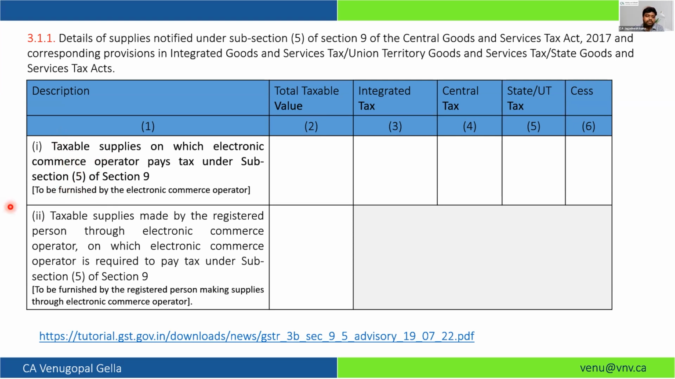Okay, and coming to clause 2, this is for the suppliers who are making supplies to the e-commerce operator. Clause 1 is what is to be furnished by the e-commerce operator. Clause 2 is where the actual supplier who is making supplies through the e-commerce operator is required to furnish the details. Hope this is clear. One is for the e-commerce operator and 2 is for the actual supplier who is making supplies to the e-commerce operator. This is all about table 3.1.1.